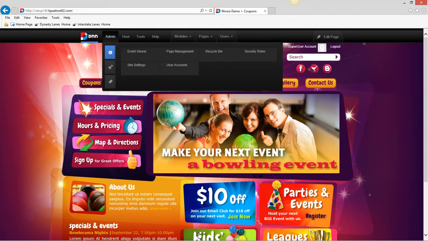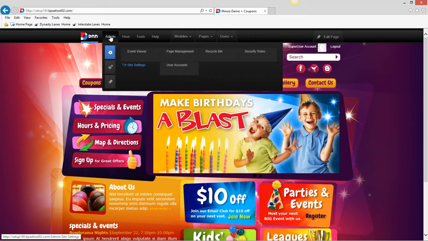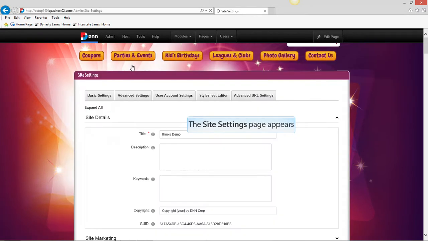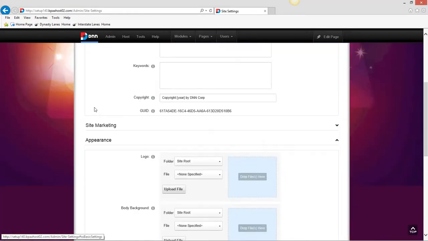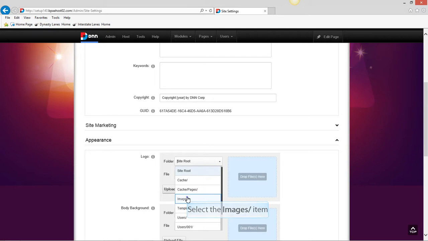In this session, we're going to add a logo to our Bpaa Web Services template. To do that, you will go click on Admin. You will go to Site Settings. You'll click on Site Settings and you will go to the Basic tab. You'll scroll down to the Appearance section. You're going to change your folder to Images.